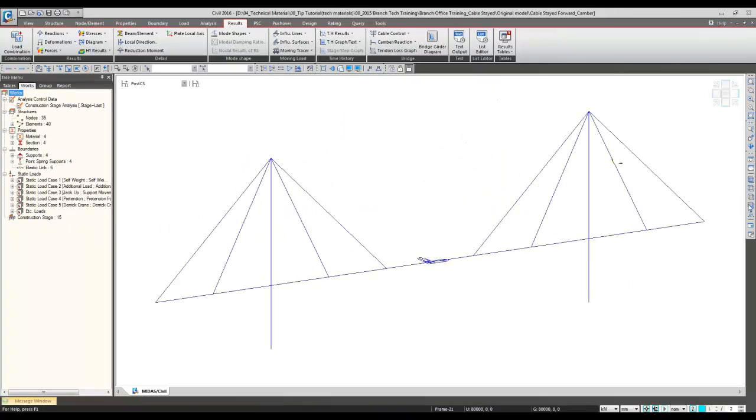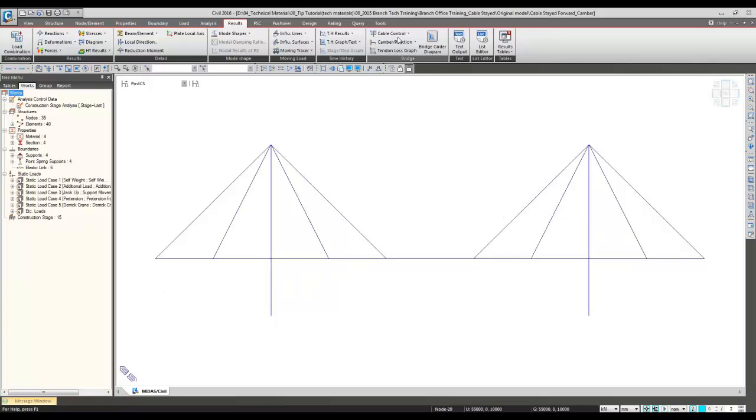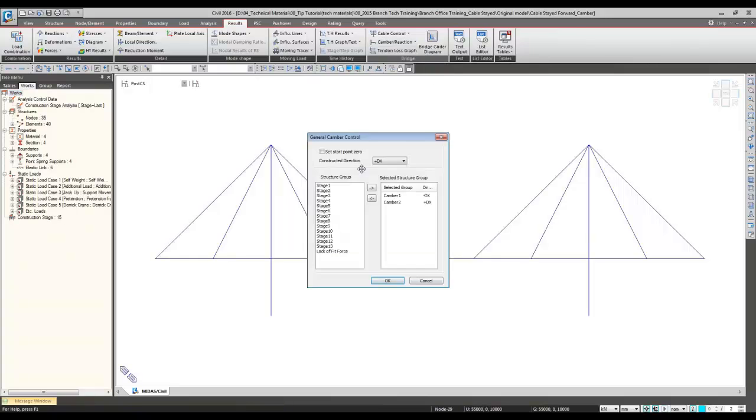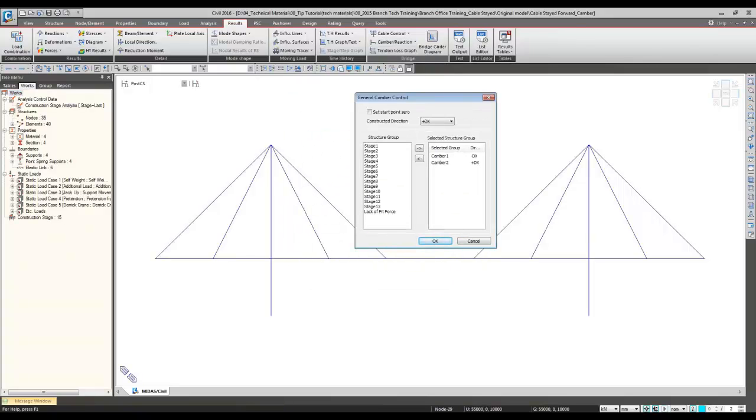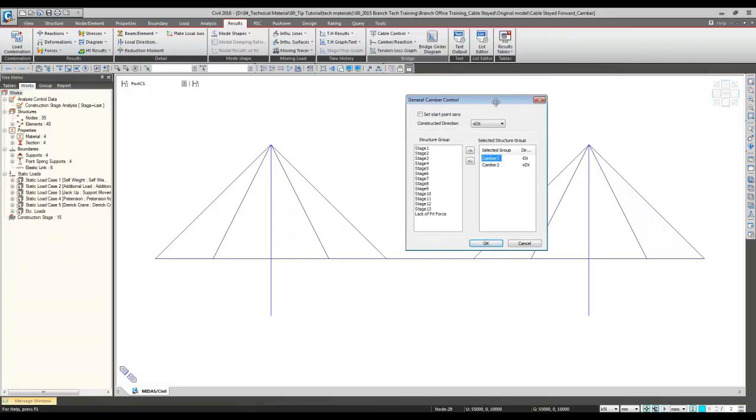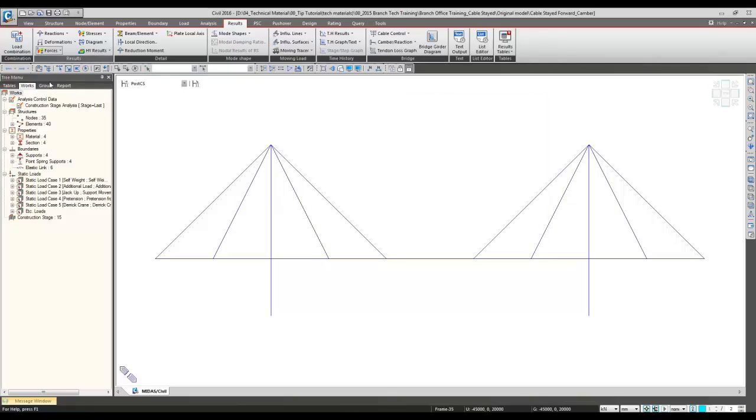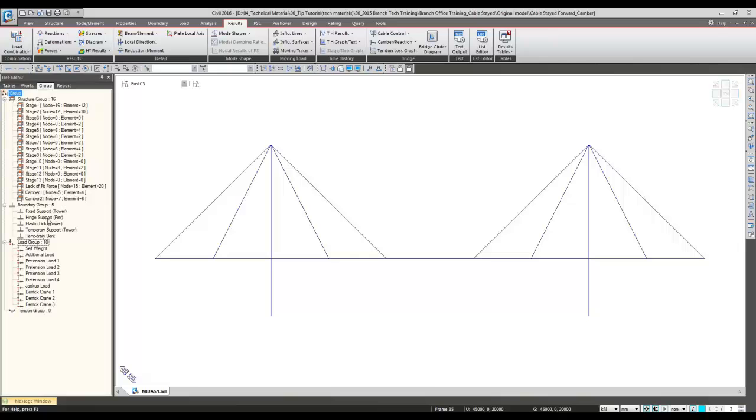So for example, in this model again, you can specify the camber control here. I have defined two different structural groups, camber 1 and 2. Camber 1 is this left part, camber 2 is the right part up to the key segment.